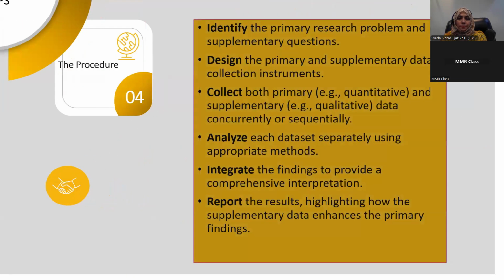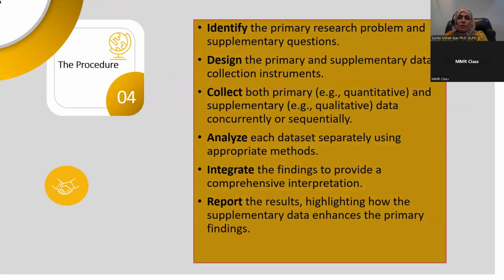So let's move on. Identify the primary research problem and supplementary questions. Related to the primary section, the supplementary questions arise to solve the mysteries, to solve the complex phenomena, to make it more understandable and easy to understand. Its design has primary and supplementary data collection instruments, and it collects both primary quantitative and supplementary, like qualitative data, concurrently or sequentially.